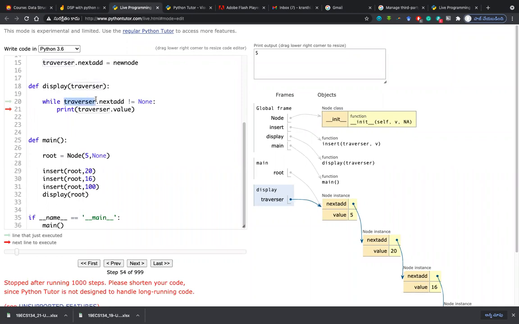What is traverser at this current position? Root, sir. It is holding the address of the root itself. It is not none, that's why you are printing it. If you are not writing the next line which I had previously written, again it will go to the while loop and traverser remains with the root only. So it is an infinite loop. Traverser will always be at the root and root's next address is not none. Every time it prints, it goes on printing 5, 5, 5, 5, 5, 5 until your memory is full.